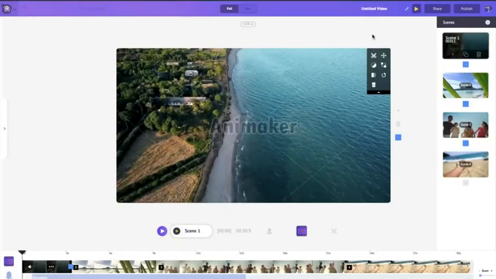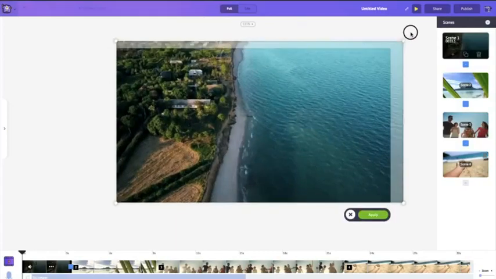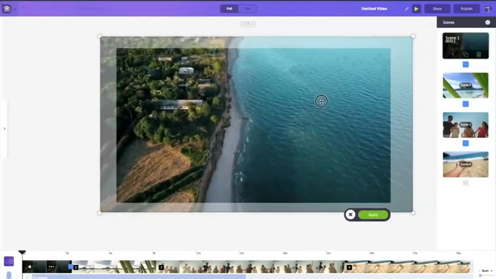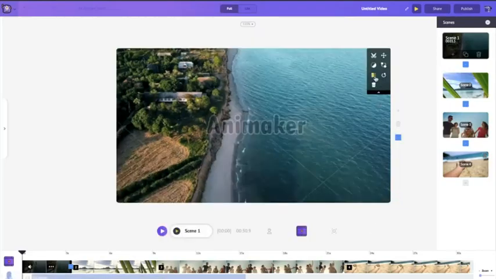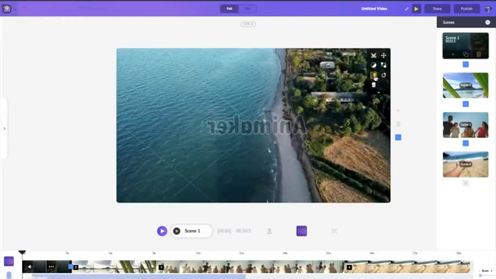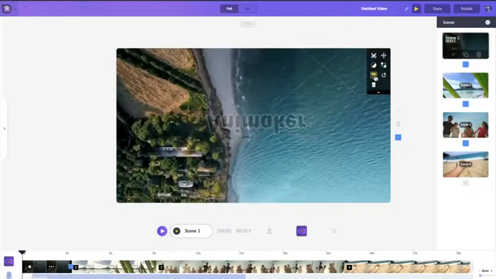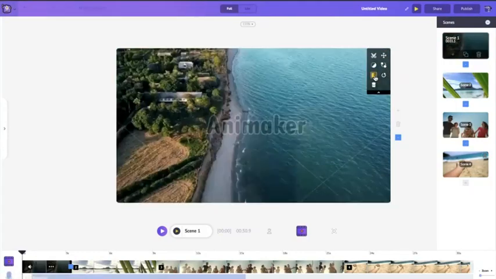So apart from trimming your video, you can also resize the video by clicking on this resize icon like this and hit the apply button. Or you can flip the video horizontally or vertically, and can also rotate the video by clicking on this rotate icon.